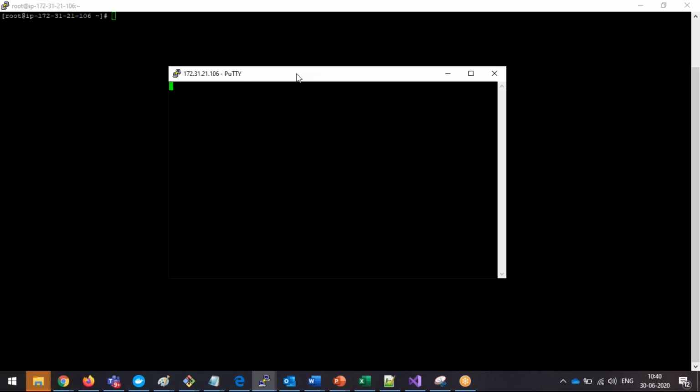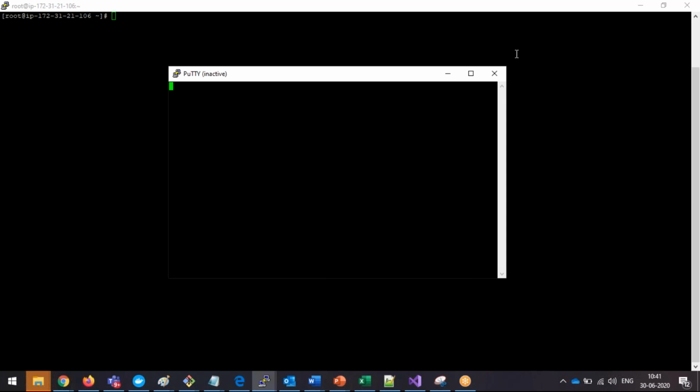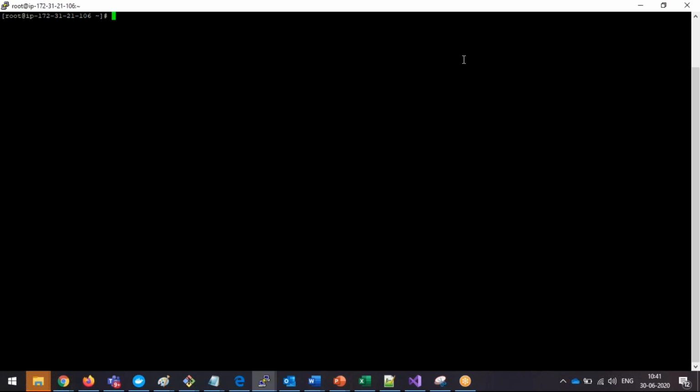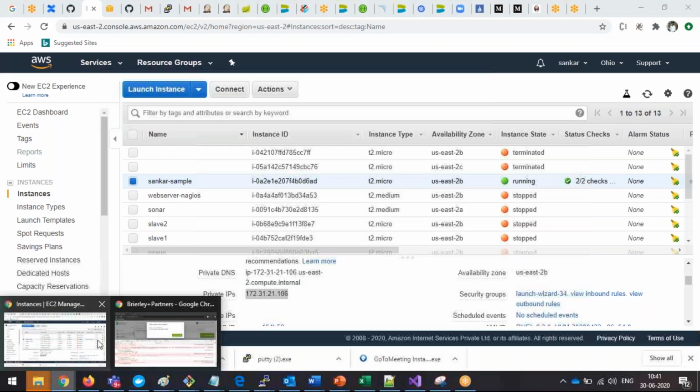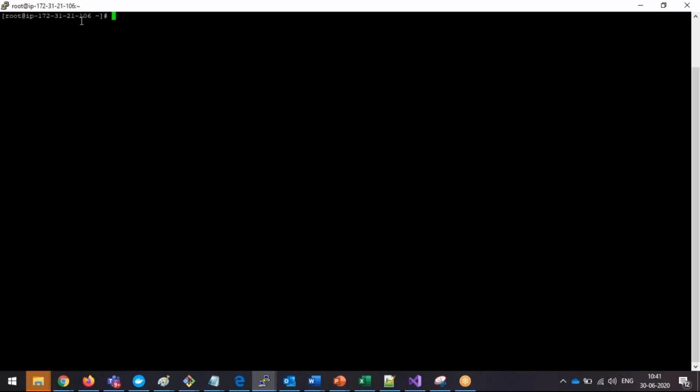Okay, it seems PuTTY is not able to take the private key. We should go with the public key only. Okay, fine. Anyway, this is the way of connecting to the instances with the public IP and the private keys in PuTTY. Right, sir.